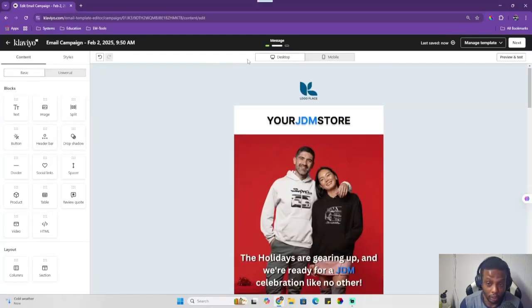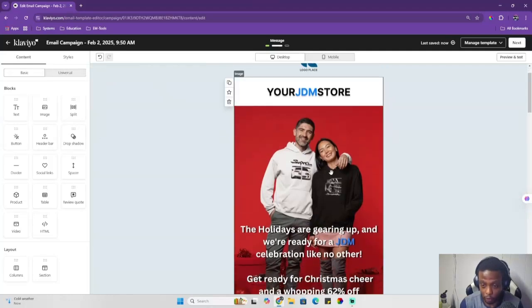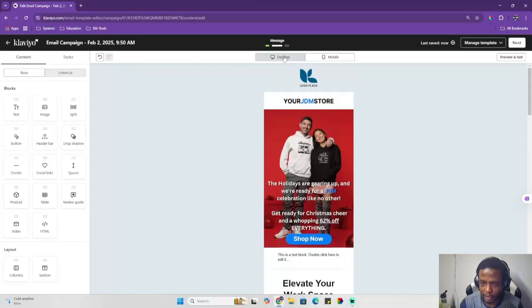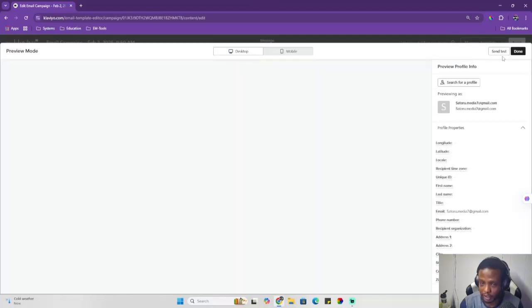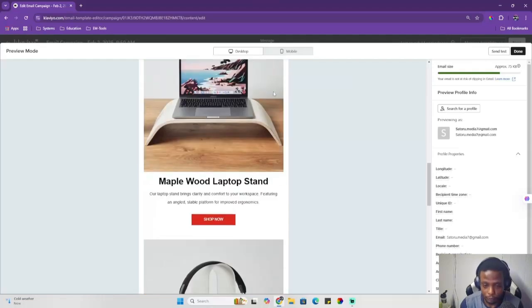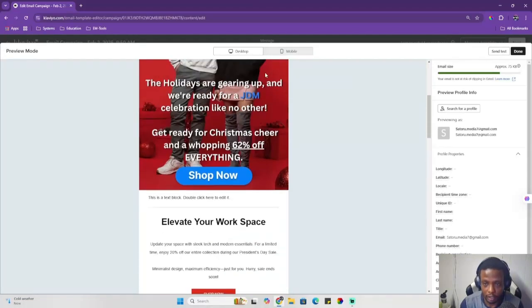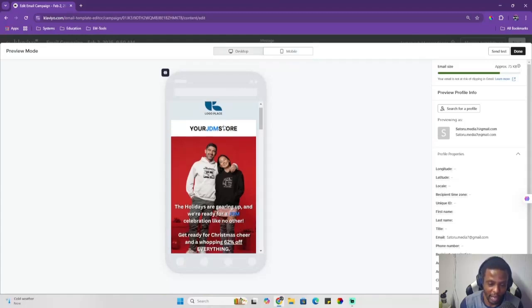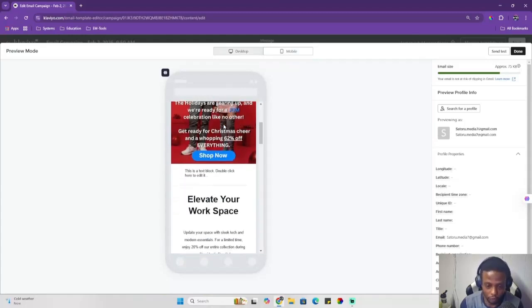Also, you want to make sure you're able to look at your email from a desktop point of view, and also look how it looks from a mobile point of view. And to make it easier, you could just press preview and test, and then you could look at how it looks on your desktop, and you can see how it looks on mobile, which is very important since most people utilize their phone heavily and look at everything from their phone.